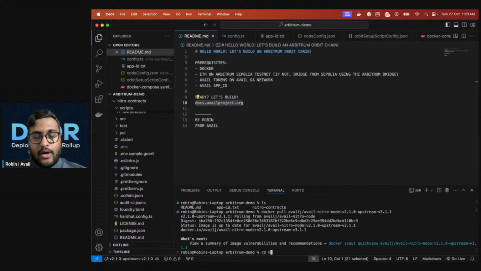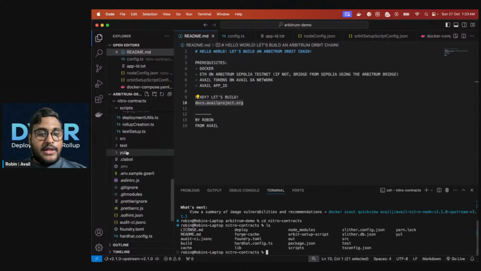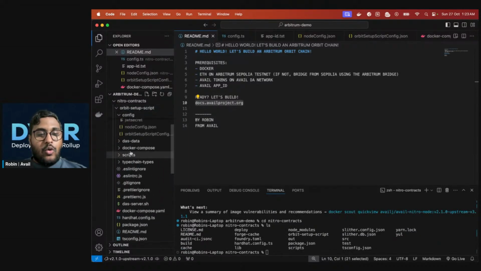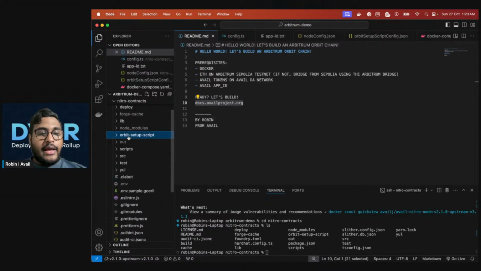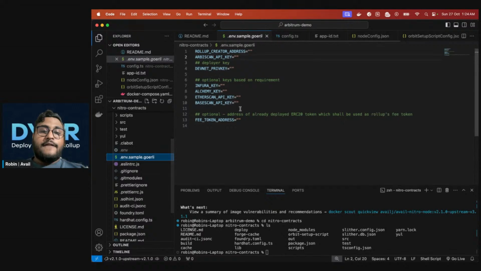But essentially, I can now cd into Nitro contracts, right? And you can see that I have a couple of things here. Cool. So first things first, what you would probably need to do is define your environment variables, right? So environment variables in this case would be, you need to set up a rollup creator address. You need to set up an Arbiscan API key, so you can get that from the Arbiscan platform.